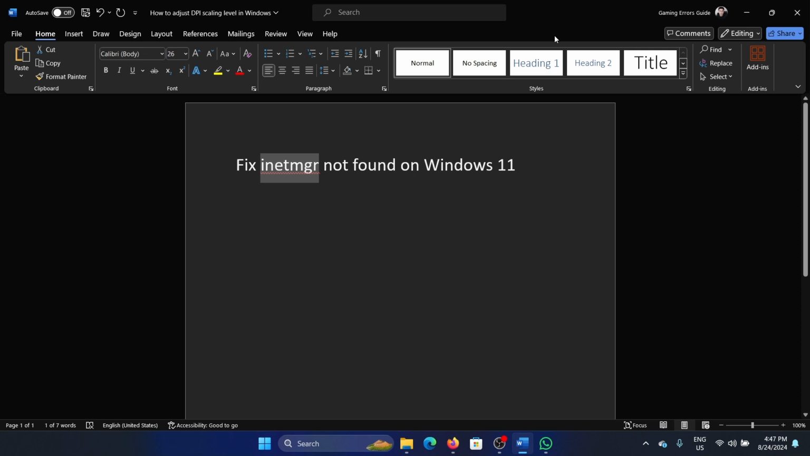Hey friends, if you encounter this issue that inetmgr is not found on your Windows 11 computer, it does not activate anything, then please watch this video. I will guide you through the resolution. Here's the thing. On Windows computers, by default, the inet manager app is not activated.